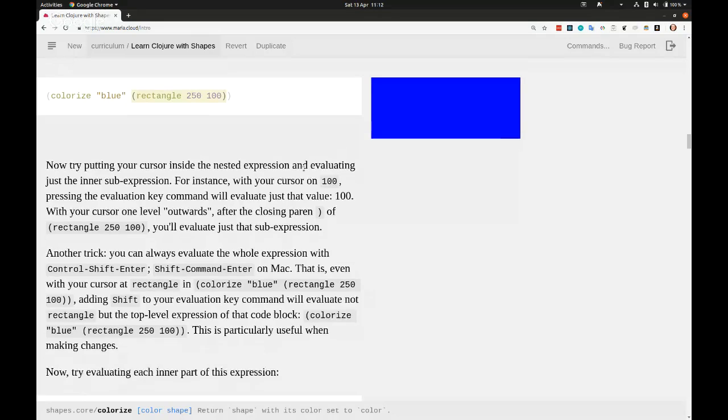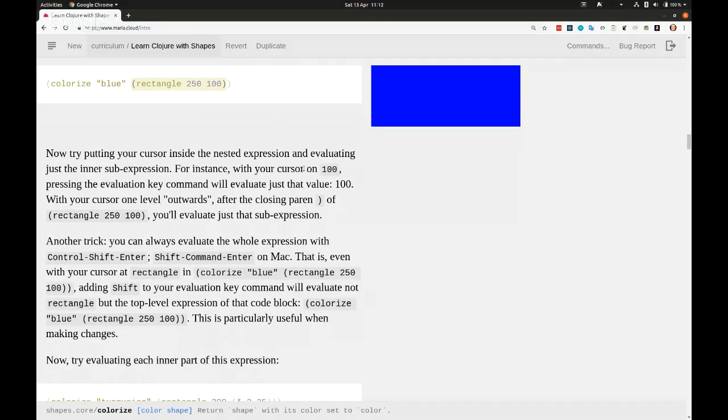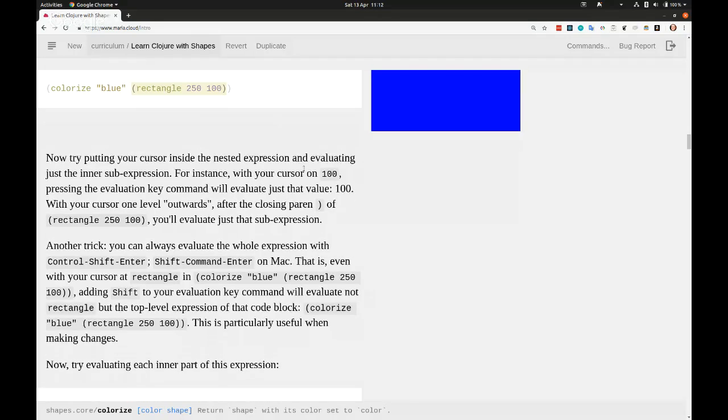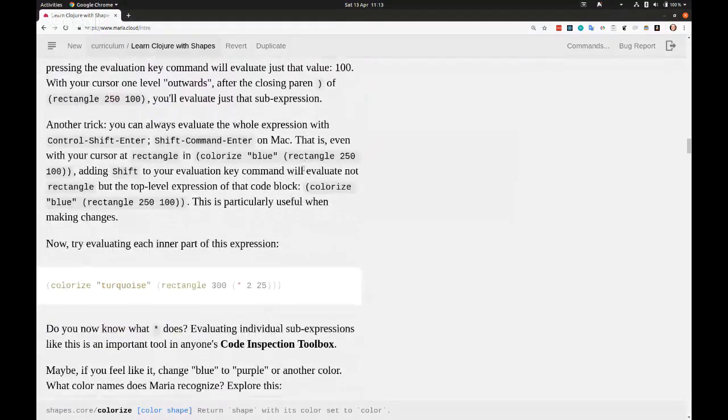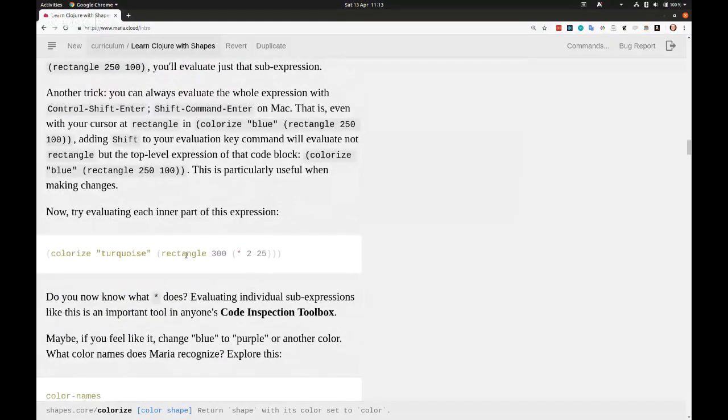Again, it's simple steps to help introduce the important parts of programming in Clojure. And here we've got even more nested functions. We're introducing multiplication here. So the result of evaluating this function is passed into this rectangle function as an argument, and the result of calling rectangle is passed into colorize as another argument as well.